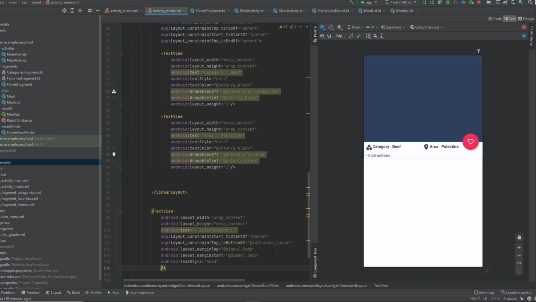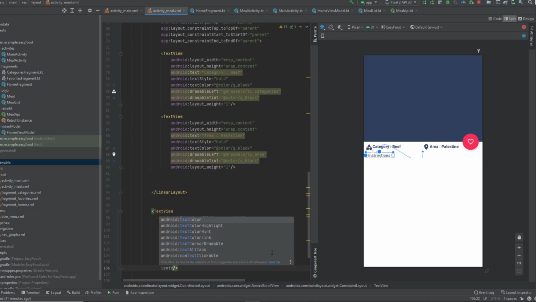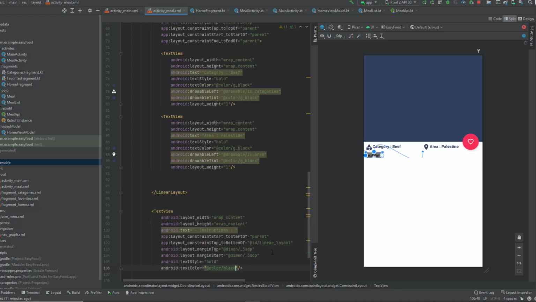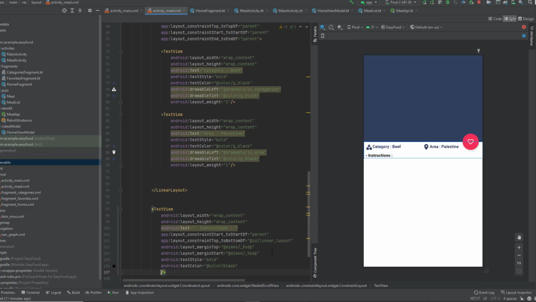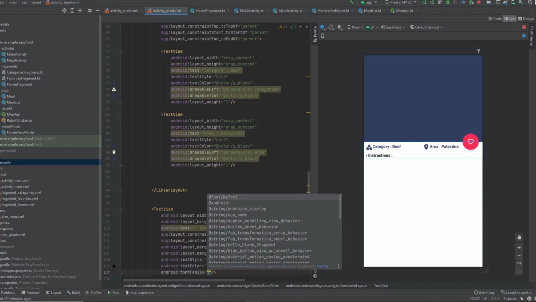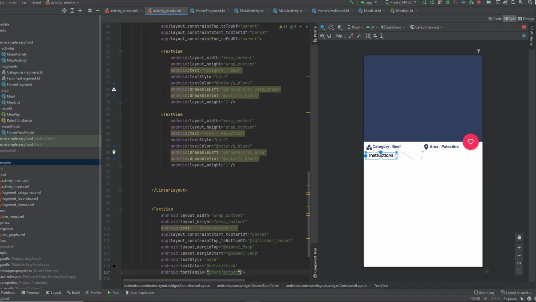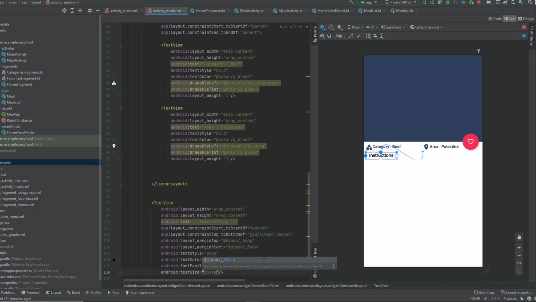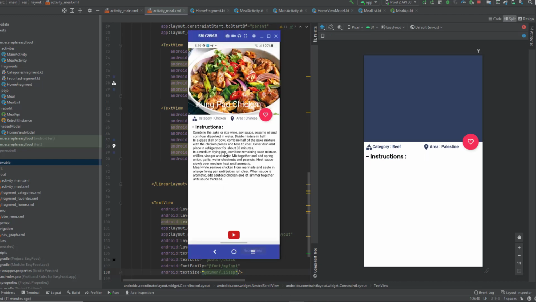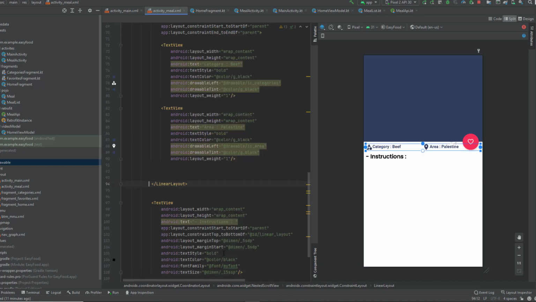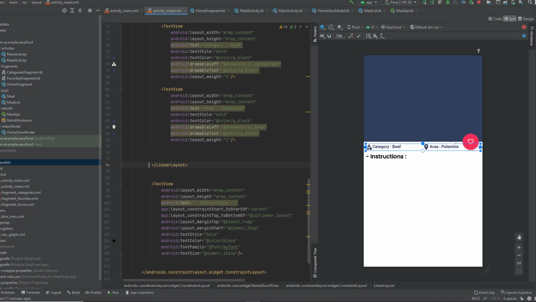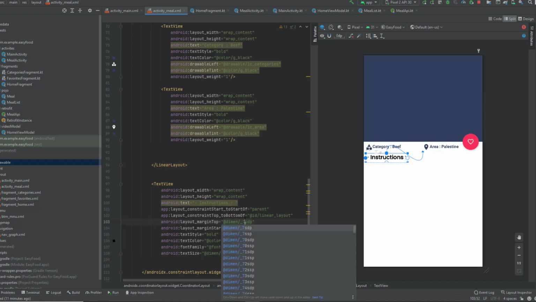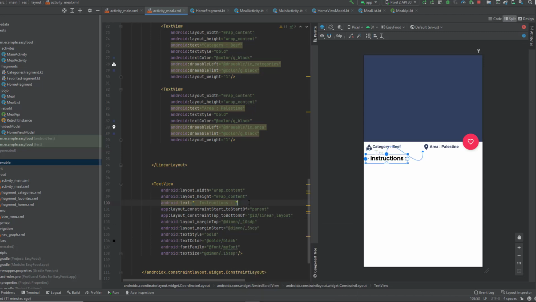Now text style, bold. Text color is black, not G black, it's black. And font is my font. And text size, let's give it 15 SSP. Let's compare it to our design. I want to increase the margin from the top to 7 or maybe 10. Okay, yep, I'm gonna go with this.